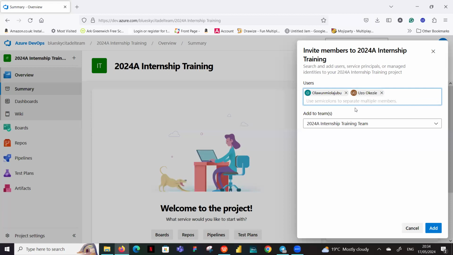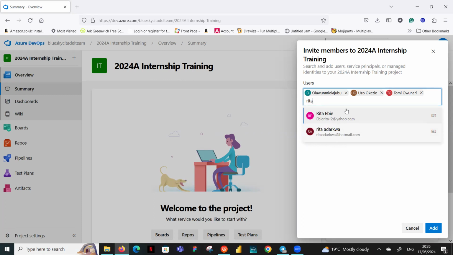She's on the organization. You can see her name coming up. Let me add Tommy. You can see her name coming up. I'll add Rita. You can see their names coming up. So if you have more than one, make sure you know the surname of the person or you have the right email before you click on any name, or else you will be adding the wrong people to your project board. Okay, so the Rita I want to add is that Rita.